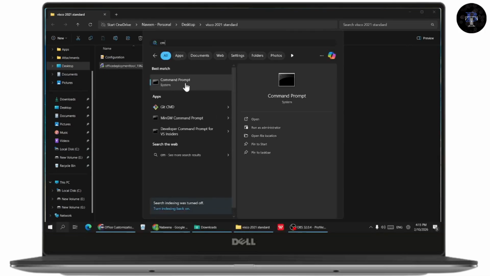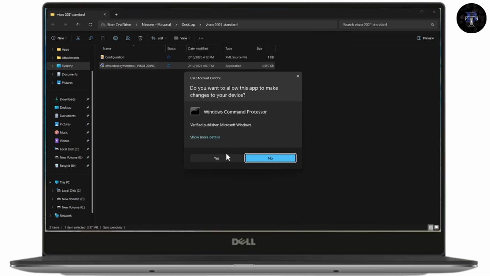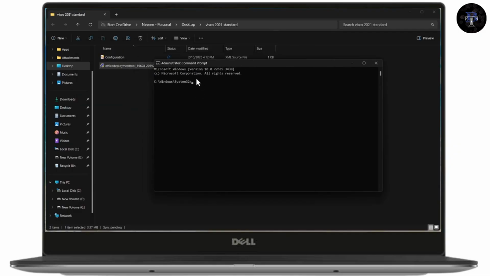So search for CMD and then right click on it and go with run as administrator. Once you do that, you will have your CMD. You need to click on yes and you'll get this kind of interface. Now here you need to enter a command, which is you need to go with setup.exe space /configure space configuration.xml and then hit the enter.